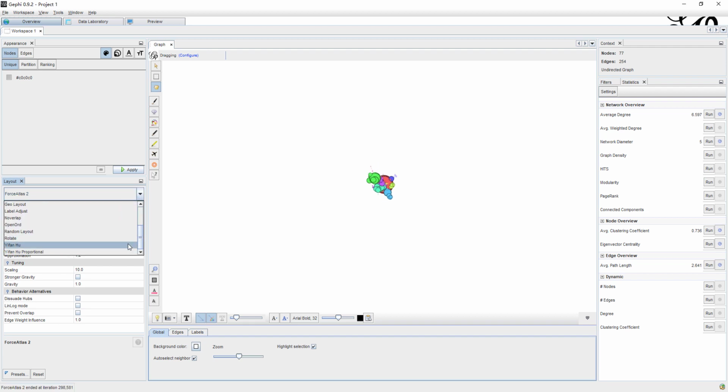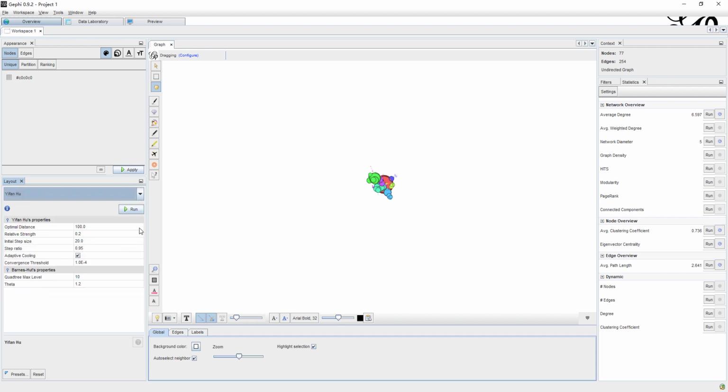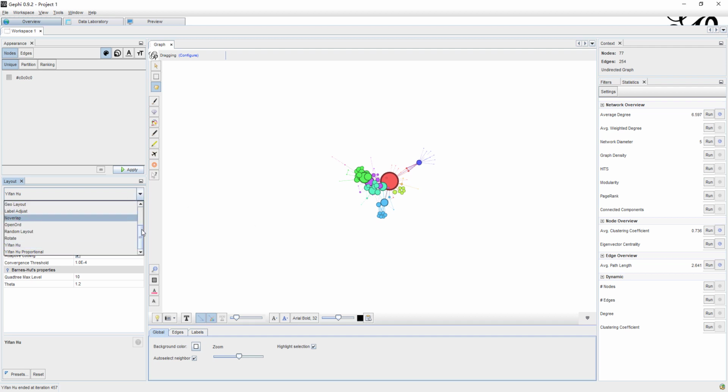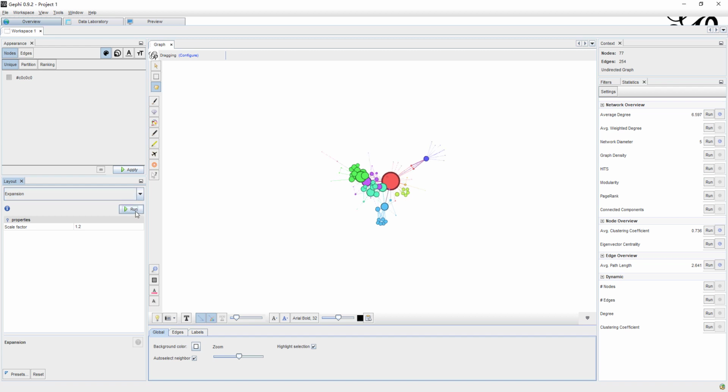The one that I personally really like is the Yifan Hu layout. Let me click and show this. Okay. And I may want to expand it again. So expand it, let you see. It gives me a pretty layout, I would say.